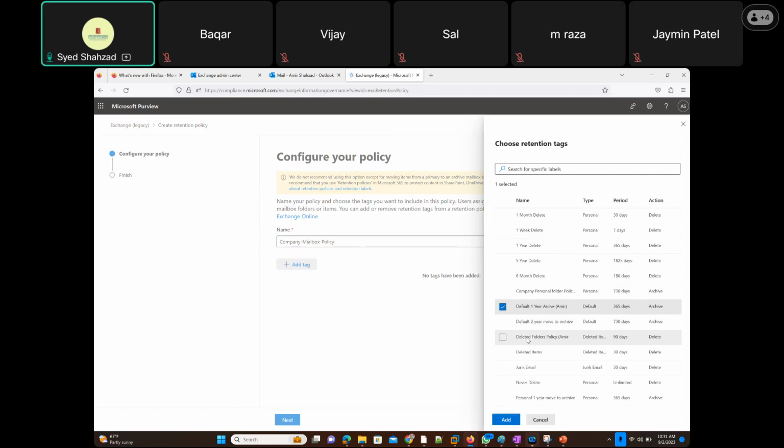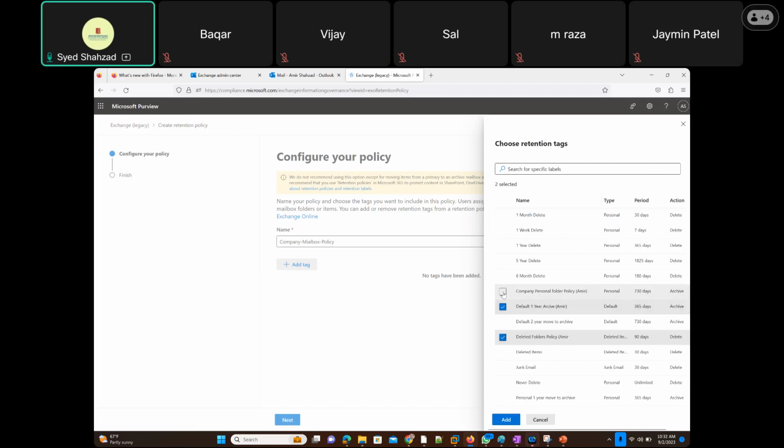And I'm going to go for the second one, which is deleted folders. I have a 90 days policy now. And then I have a company personal folder. So personal folder, 2 years. People see in their mailbox all the emails, and this is the policy for personal folders, right? And then it will be archived, so it will still be available for whatever archive time you have chosen, maybe forever or maybe 7 years. So you're not deleting any email from the personal folder.